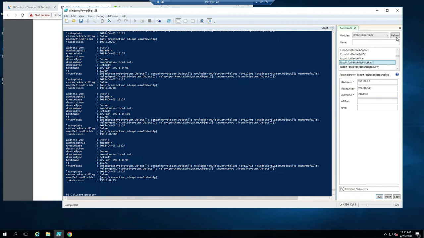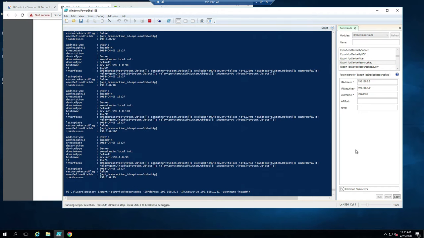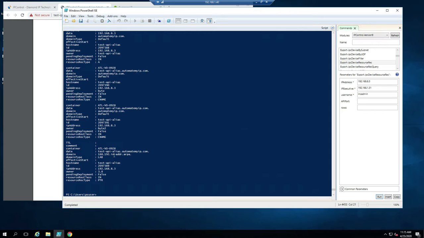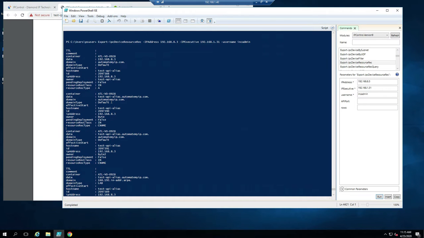Now the same with the export IP to device resource record. Any IP devices that have an IP with a device resource record that appears in the device record tab would appear in this export, and then you can filter out by different types of values if you want to do your selects in the PowerShell.